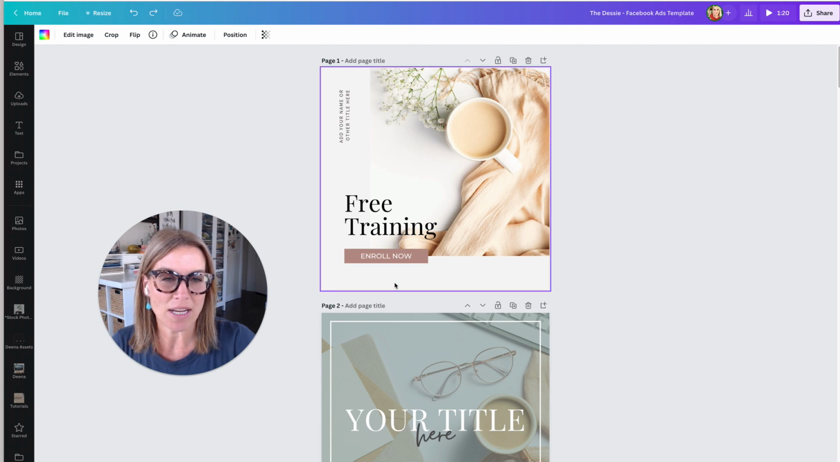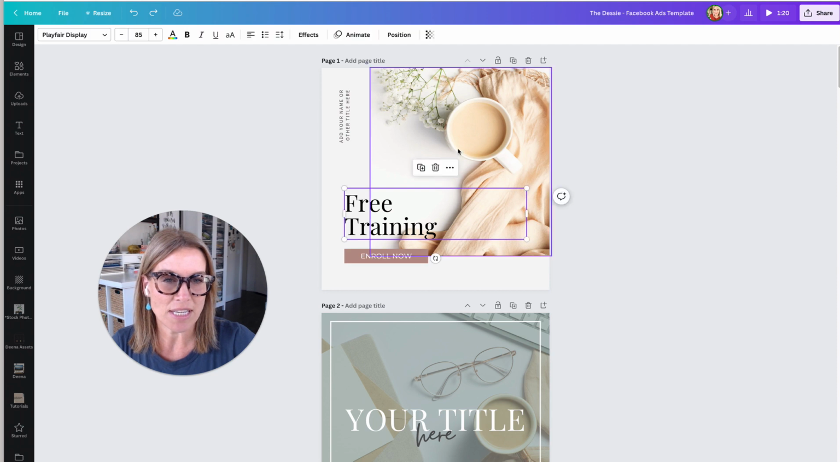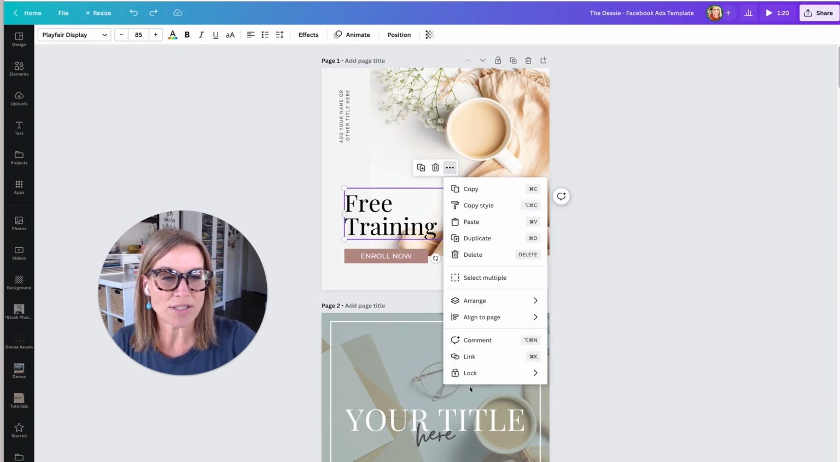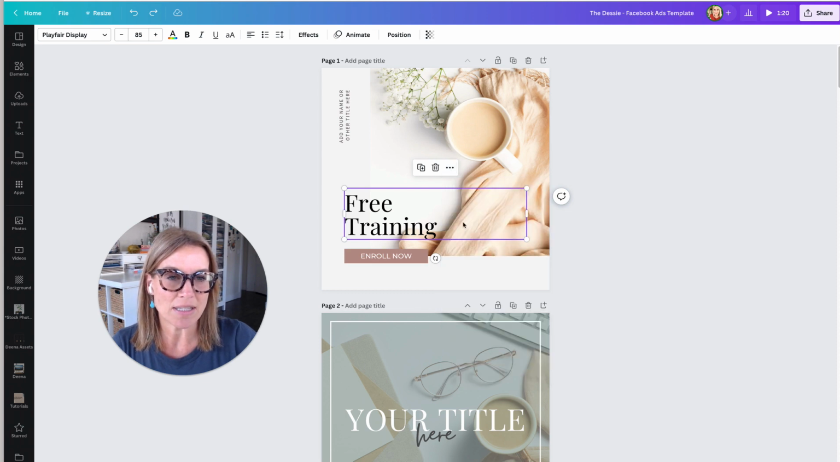So if you click anywhere on your file, you're going to see these three dots pull up. If you click on the three dots, then here's the floating menu. And each thing that you have selected is going to have a little variation. So when I select a photo or when I select text, different options are going to pull up. But here we can copy this. We can paste it from here. You can copy this style.